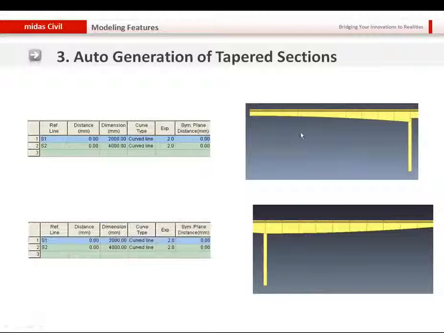So here, as you can see, I used the PSC bridge structure wizard for defining the depth of the section variation from 2 meters at this point to 4 meters at this point, and I selected the symmetrical plane distance as 0 meters. So it implies that the symmetric plane is here and the curve will be made like this.